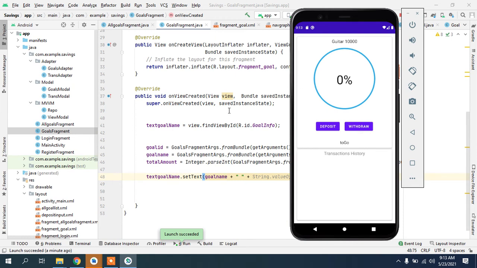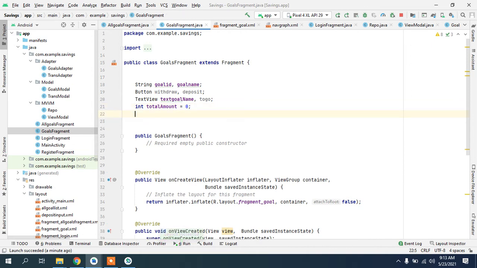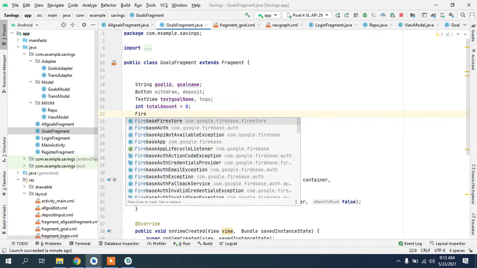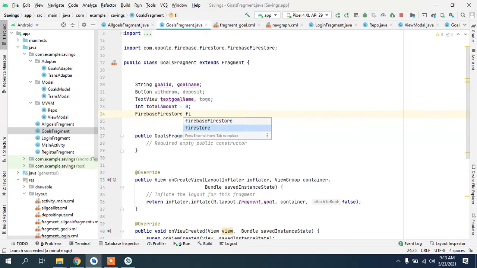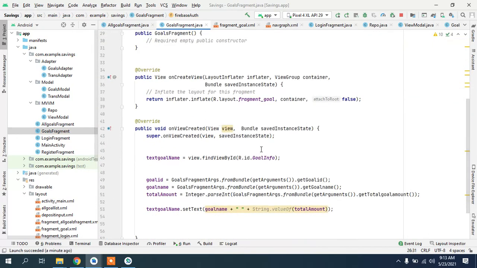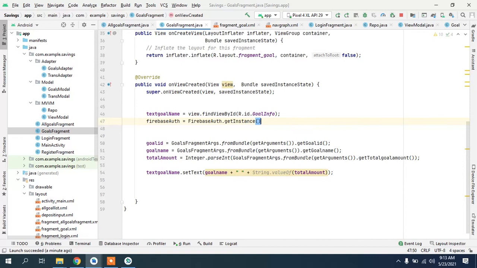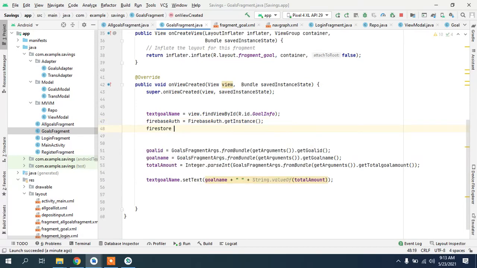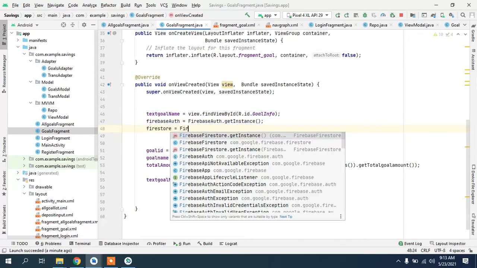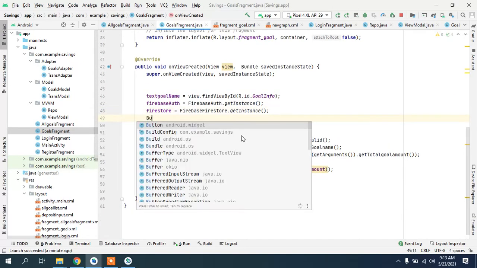Hello guys, welcome to the seventh tutorial, and what we'll do here is we will add some more because we are working on our goals activity where we can see. Okay, so this Firebase we needed, and we need a button also.